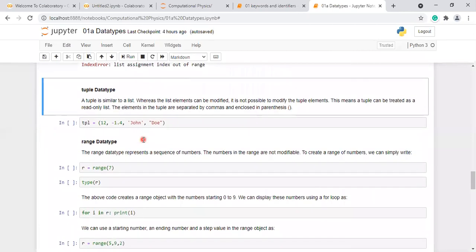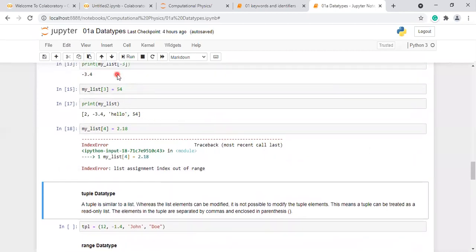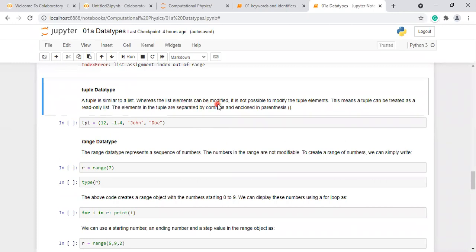Next, let us come to tuple, the tuple data type. What is a tuple? A tuple is similar to a list, whereas the list elements can be modified, for example replacing an element with 54. So list elements can be modified. It is not possible to modify the tuple elements.